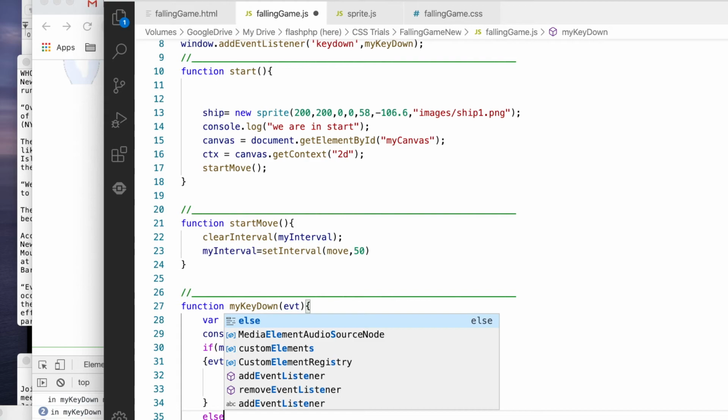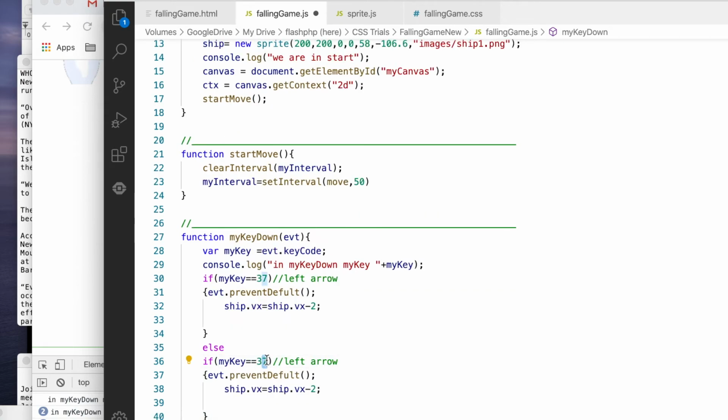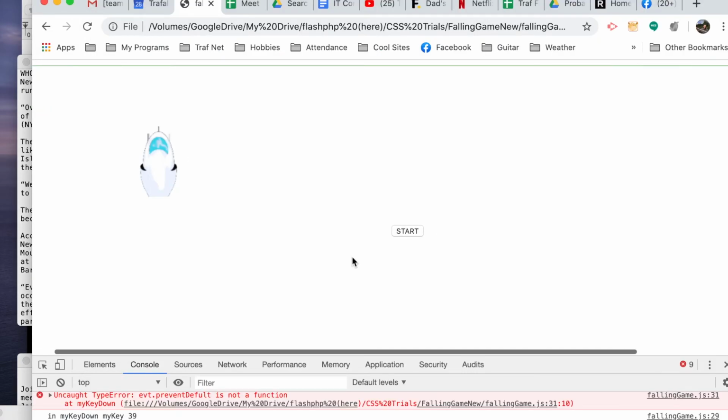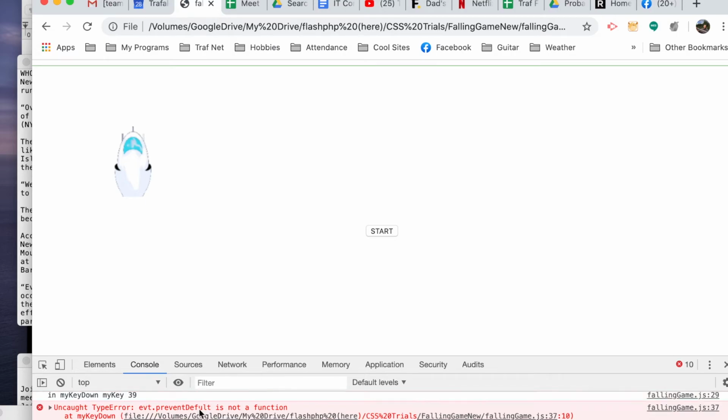We can put an else here. If myKey is 39, then you pressed the right arrow, and so we're going to make the velocity go in the positive direction, plus 2. All right, let's see if that works. Didn't seem to work at all. Prevent default is not a function. preventDefault, I spelled it wrong. It is on line 37. I forgot the A. Let's try that again.